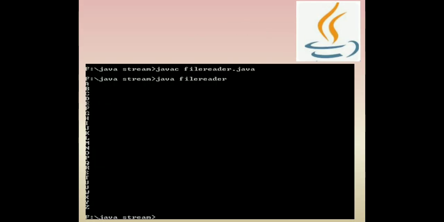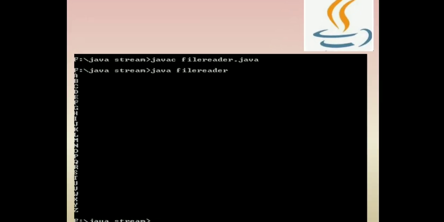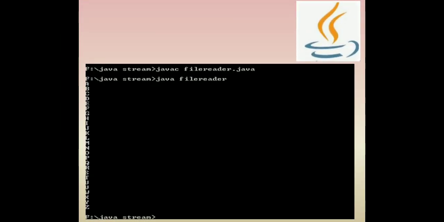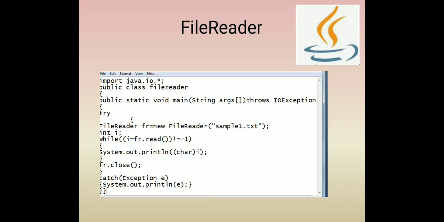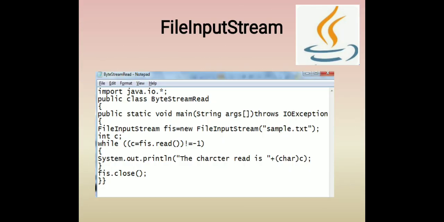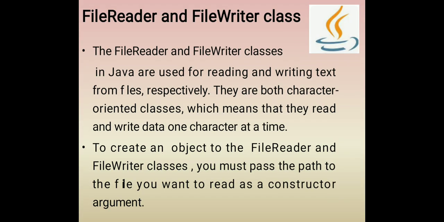Okay, so we see the output. See, all the characters have been written using the println function one by one. So that is about the FileReader and FileWriter classes. The difference from the previous FileInputStream and FileOutputStream classes is that stream classes read data in bytes, but the FileReader and FileWriter classes read data in characters. That is the main difference.